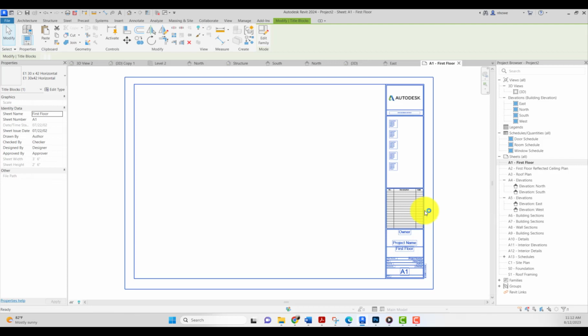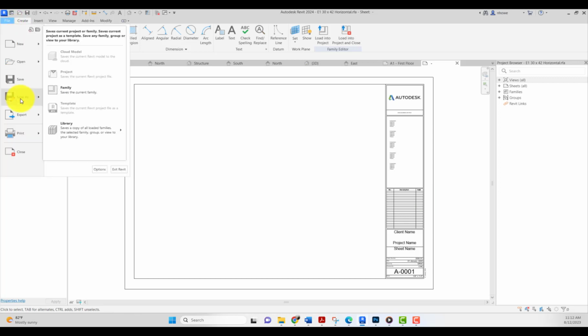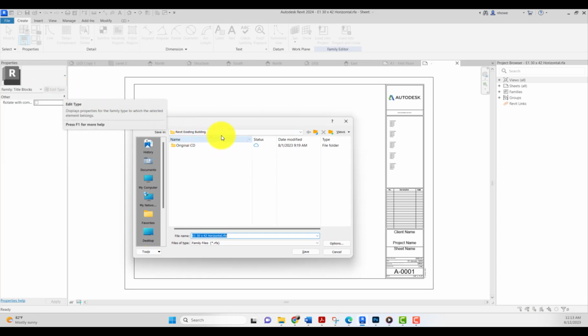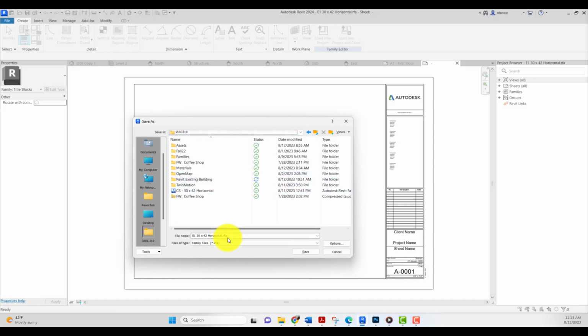So I'm going to double click on it, and it opens it up. I'm going to immediately go ahead and save as a new family, and I'll put that in my folder structure. So this is going to be, say that, CS is a 30 by 42.